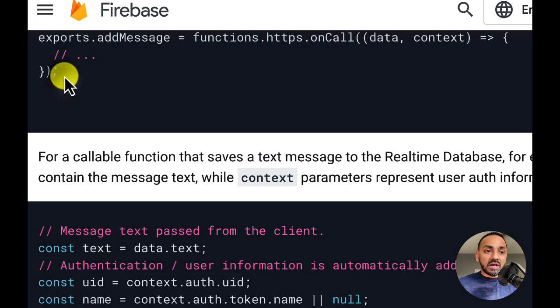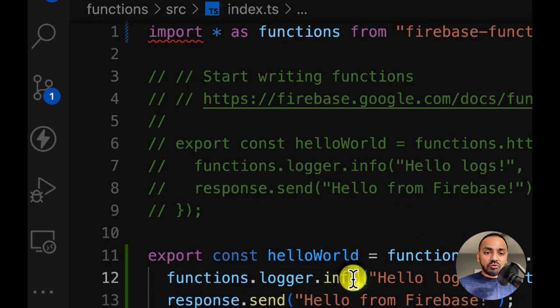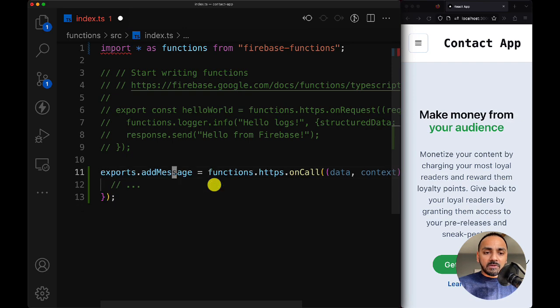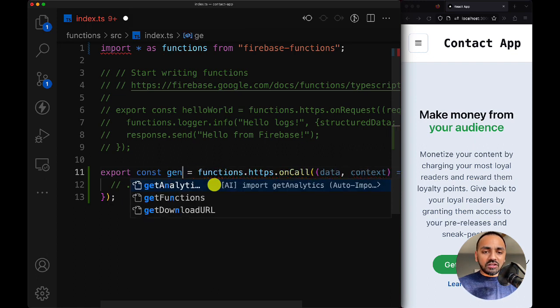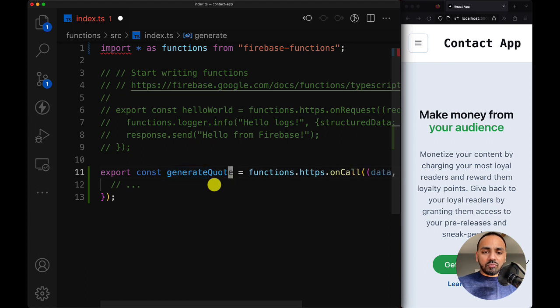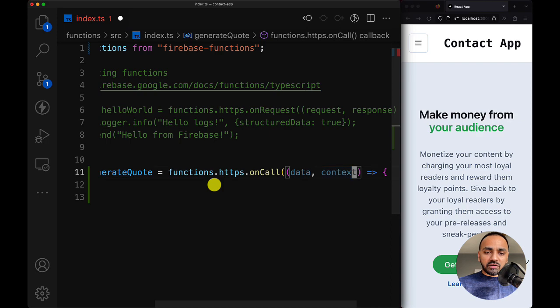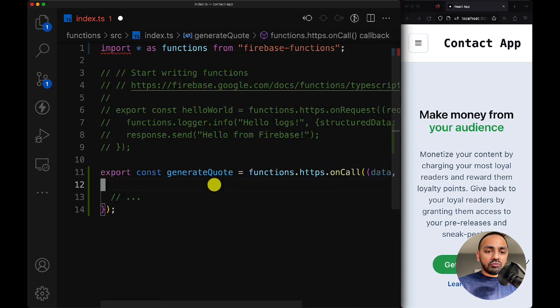And that's what we need here. So I'm going to copy paste this code here into my VS Code, delete the snippet that we looked at just before. There we are. Oh, instead of exports, it will be export const. The other snippet is from an older code base, I believe. And instead of add message, I'll call it generate quote. functions.https.onCall, data and context. Perfect, that's good.